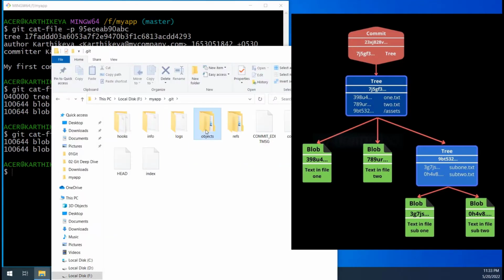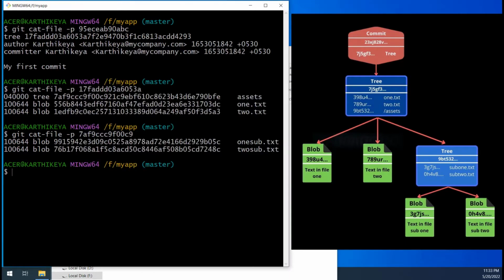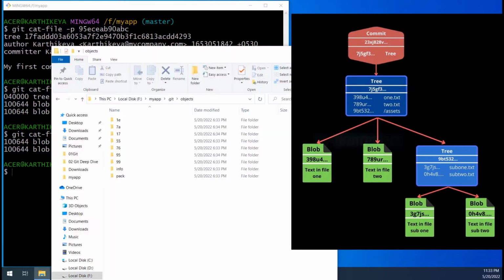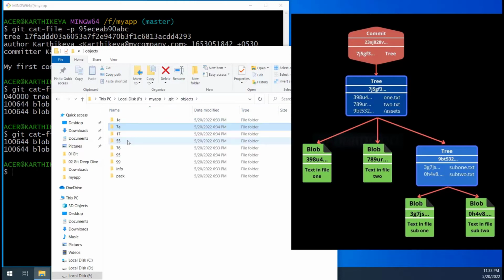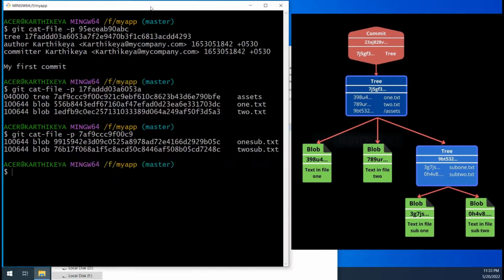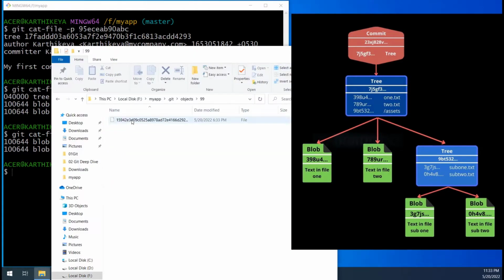So inside the objects folder, you will find 7a folder. So this is the subtree object we were talking about. And similarly, you can also find the blob objects. For example, let's talk about this blob. It starts with 99, so we're going to go inside that directory, and this is the blob object.